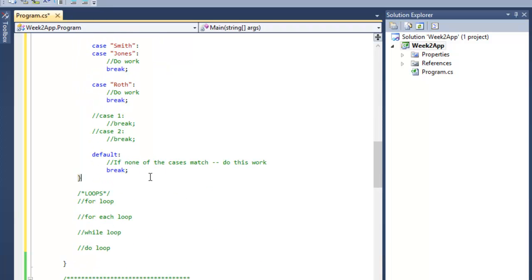All right. So, any other questions in terms of logic control and things like that? Those are generally the two big ones. Okay.